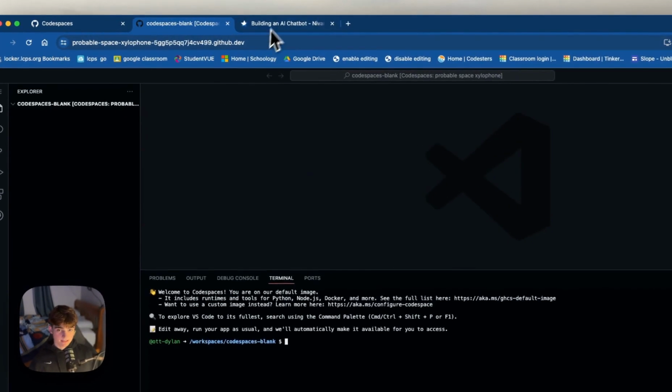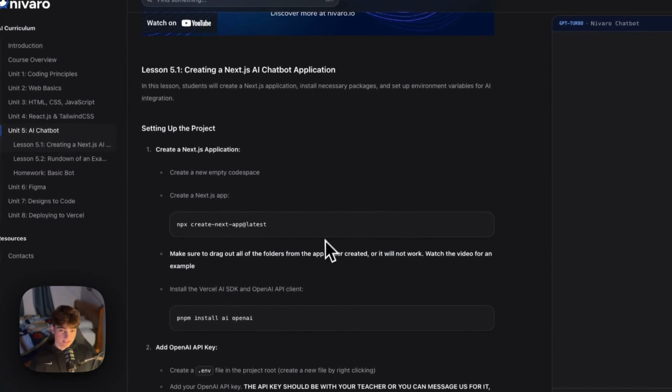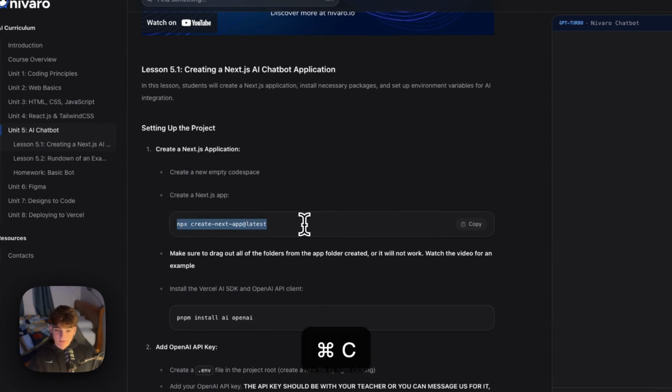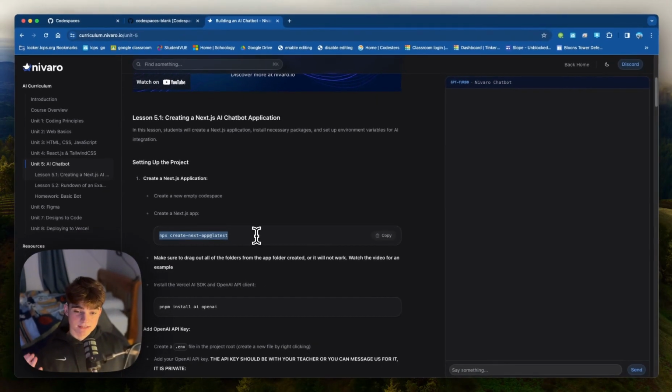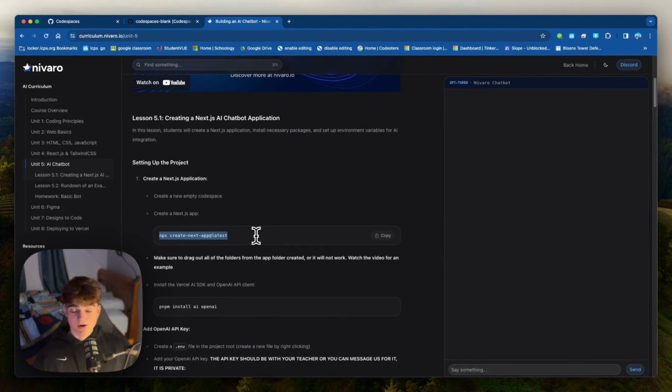We can close this. You're going to head back to the Nivaro website and copy this command, which is going to create a Next.js app for our Nivaro project, which is how we can run our chatbot. Next.js is a React framework that upgrades some things in React and lets us use a backend where we can send API requests and run the chatbot itself.